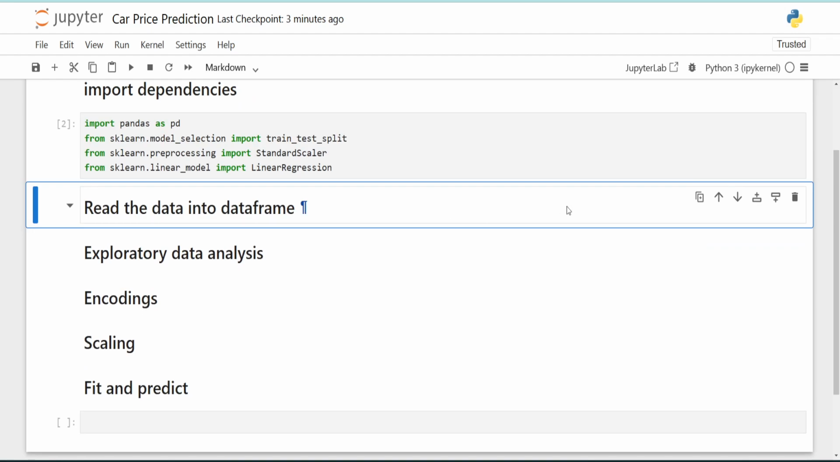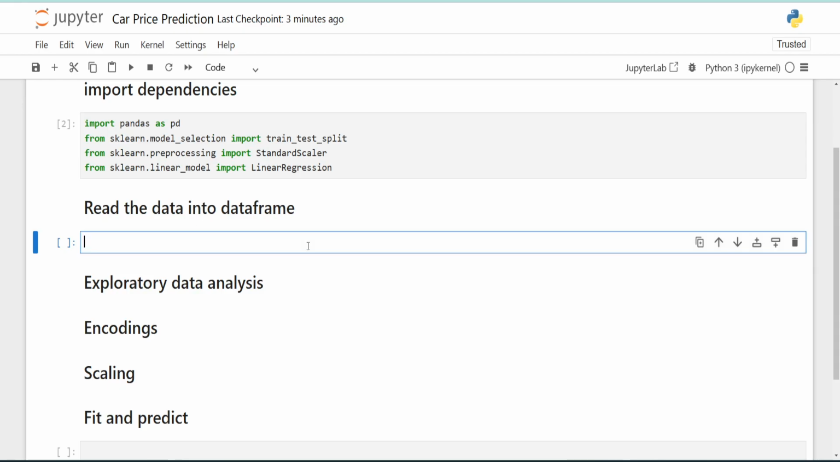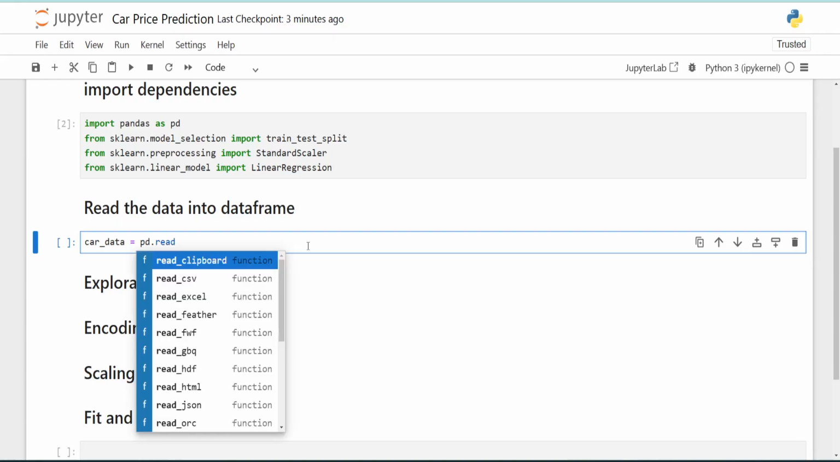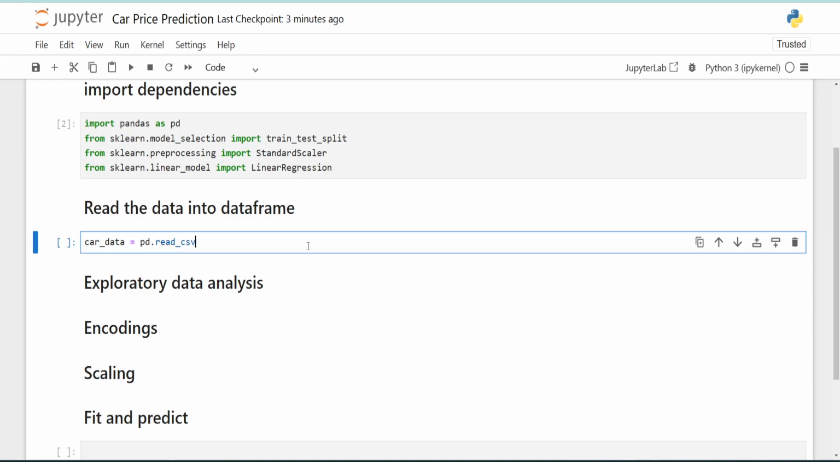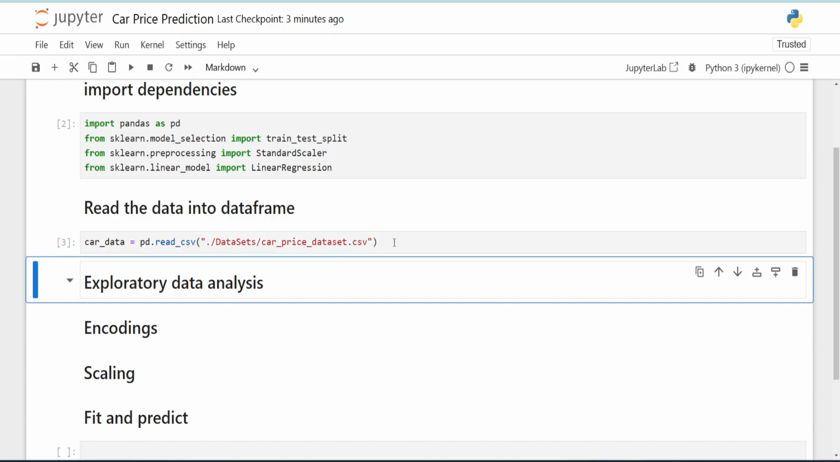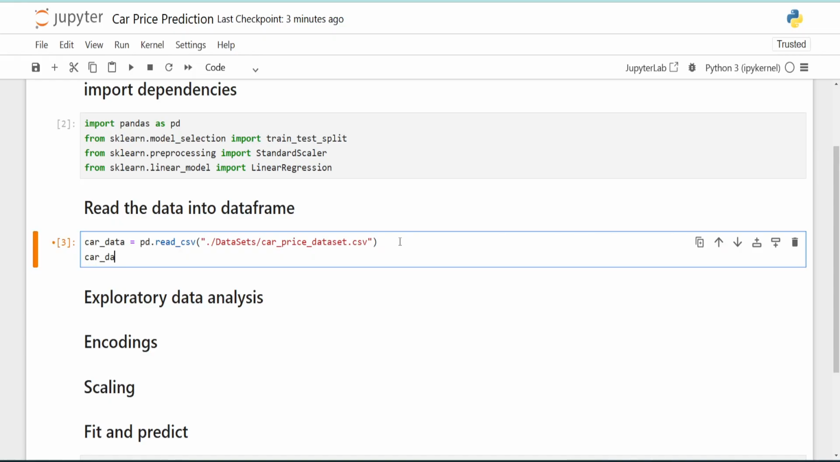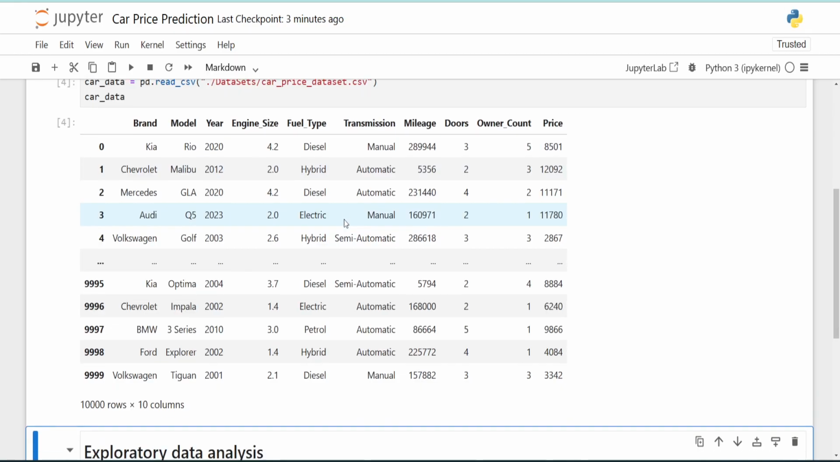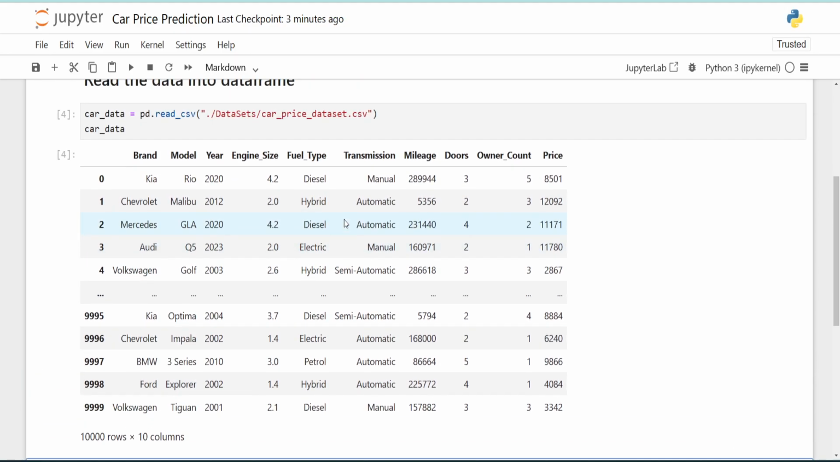Now let's read the data into our pandas data frame. The car data we are trying to read, and pd.read_csv is the function we will be using. Where is my file? My file is in the same folder, so I can do ./dataset/car_price_dataset.csv. Let's just print car_data. Right, I got the data in my pandas data frame here.